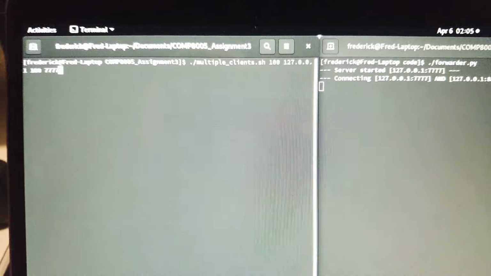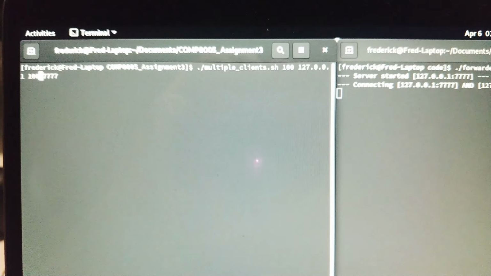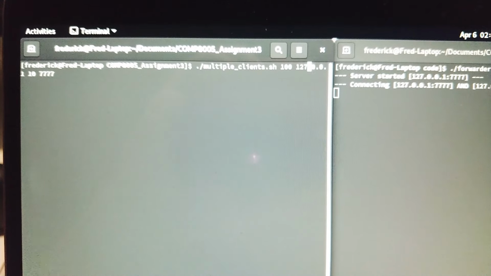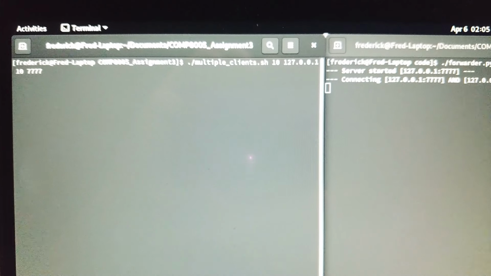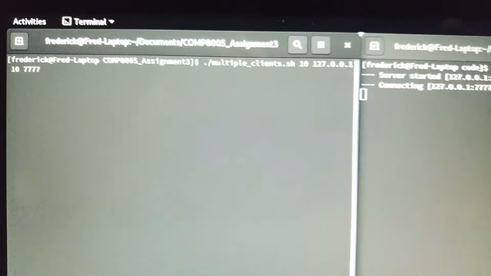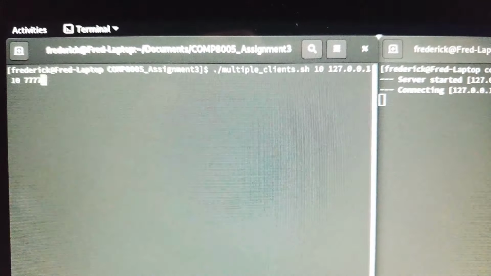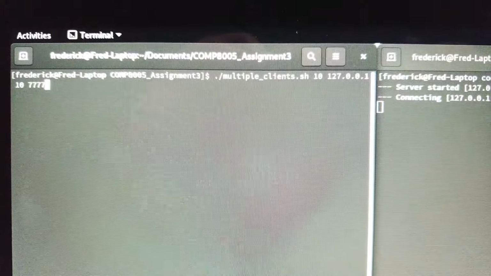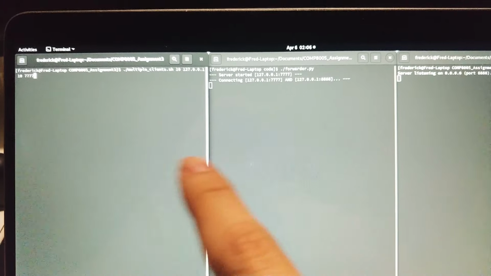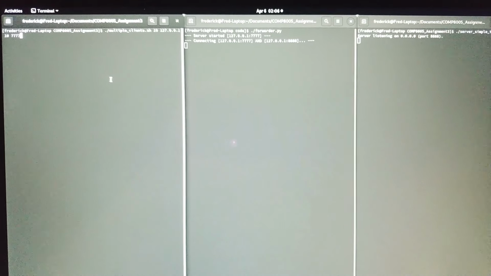Here we have a batch script from last assignment. Oh, 100 is way too much. So basically here we're creating 10 clients, and each client is sending 10 hellos to this IP address, which is the localhost, and the port is 7777. So once again, between these two we're using 7777, and then between these two we're using 8888. Let's see what will happen if I run this.